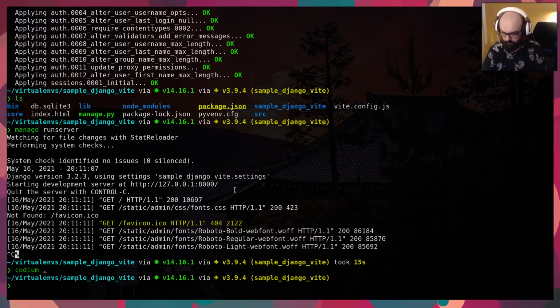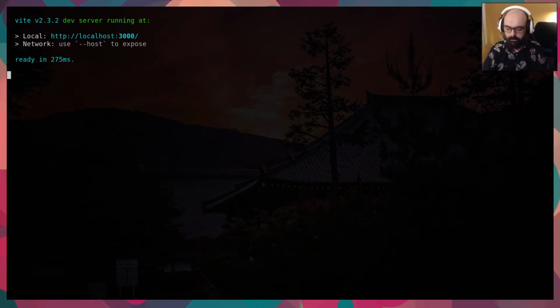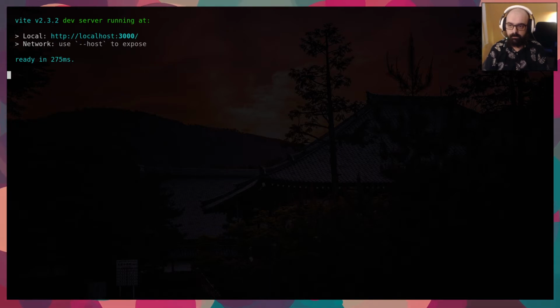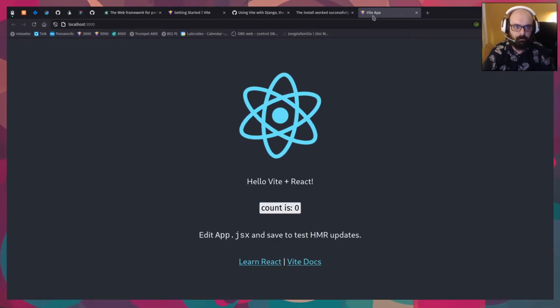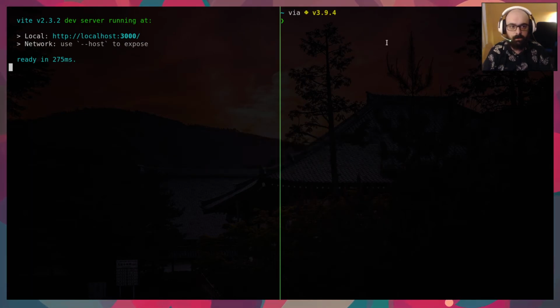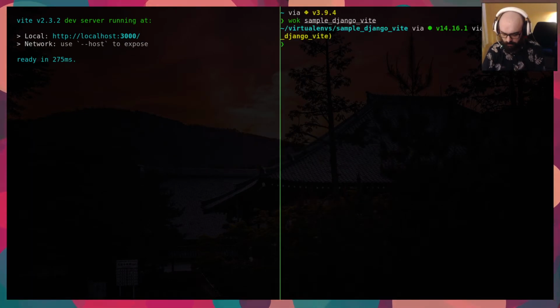Cool. So if everything is ready, I'm going to npm run dev here. I have the Vite server online. So of course, if I open localhost 3000, it's going to work. And I'm going to run the Django server as well, manage run server.